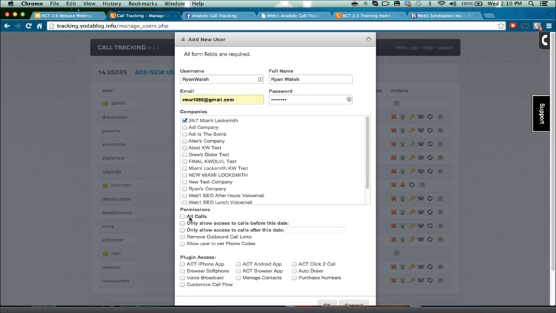Do I want them to see all calls? Do I want them to see only the calls that were before this date, only the calls that were after some other date? I can remove the outbound call links so they can't see those, if this is for one of your clients and you don't want them to see the calls that you're making from their tracking number or voice broadcasts or whatever.